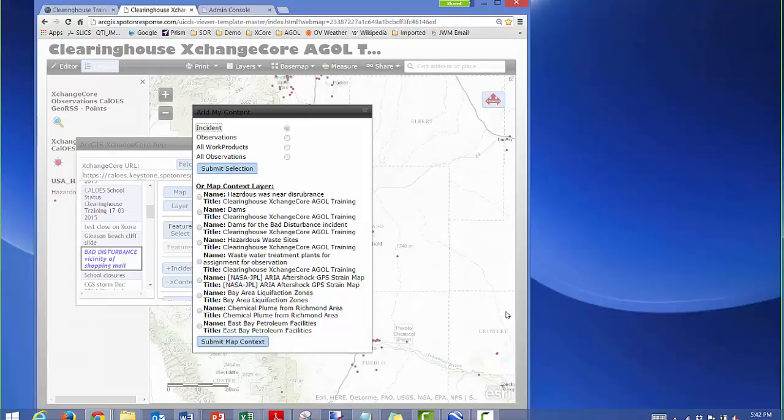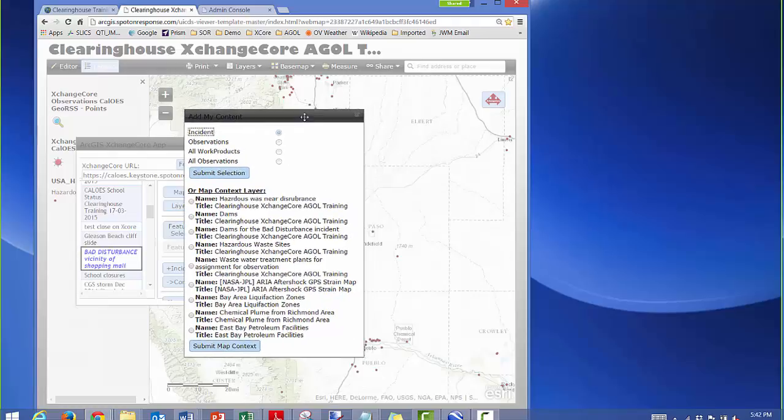What I'm going to do is enter these into my content. And that is done in the background for a couple of reasons. GeoRSS is a very popular way to get information into ArcGIS Online. However, you can't enter it into my content. You can only put it on your map. You can't put it in my content. So the XchangeCore connector goes in the background and sticks it in there. So let's start out by taking a look at these dams. And those dams I want to submit into my content.